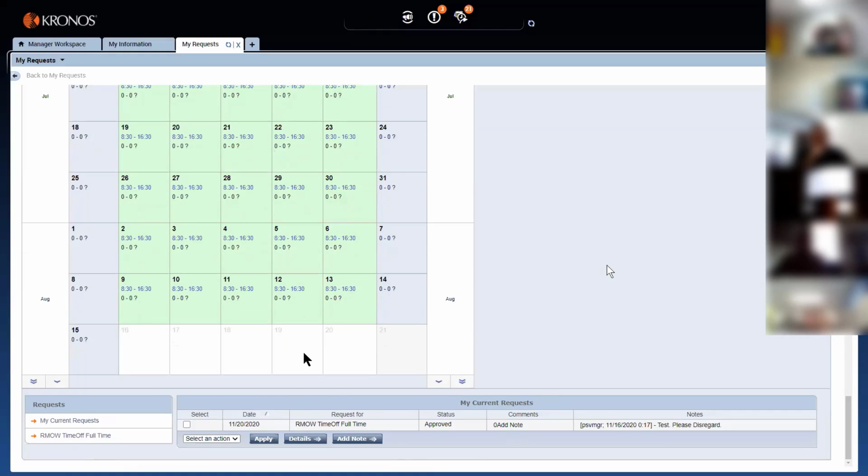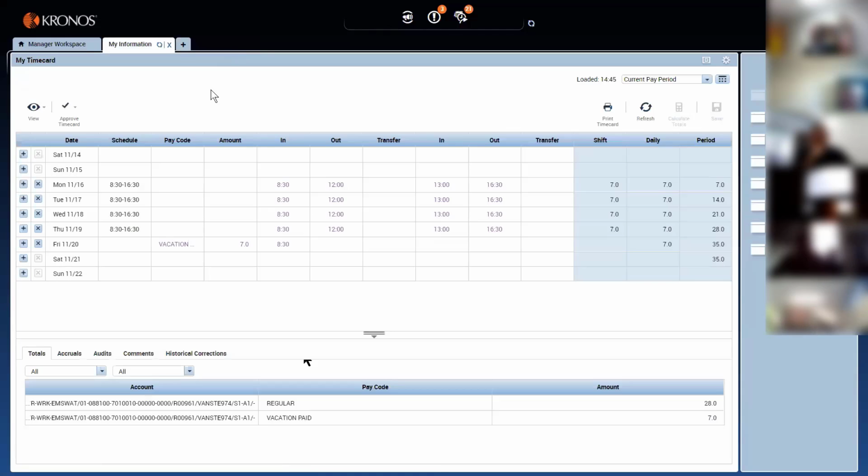Whatever you do here, it will reflect on my calendar. Whatever you do in my calendar will reflect here. So it doesn't matter which one you use. It's just a matter of preference. So you will be okay with that.